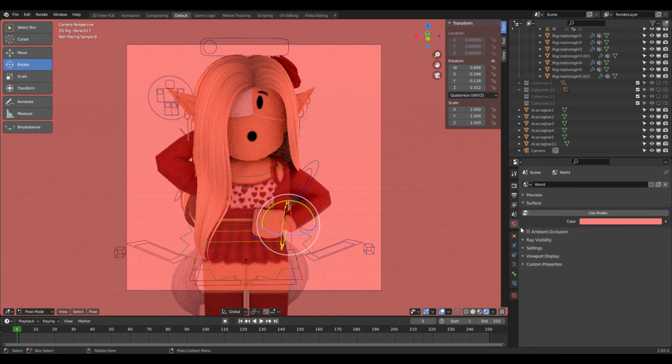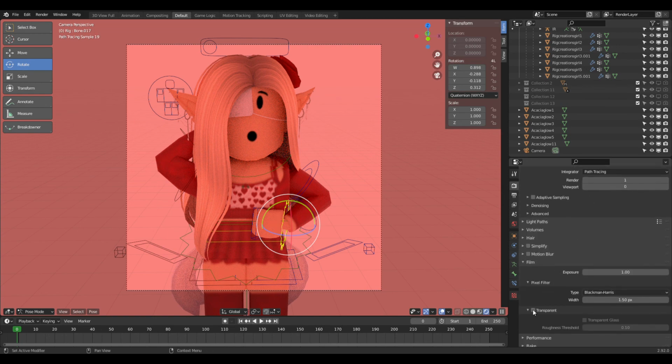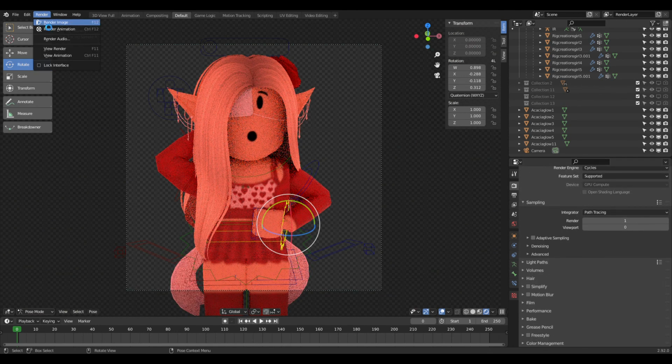I'm going to be deleting the background, and to do this, just click on, I believe it's this icon, the render properties, click on film, and then just click transparent. And now, I'm going to just quickly render it again, and this time it won't be noisy at all.